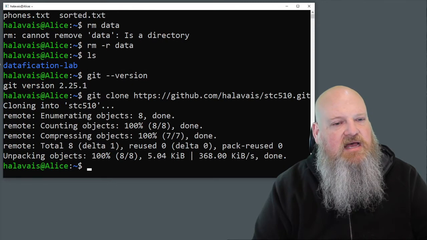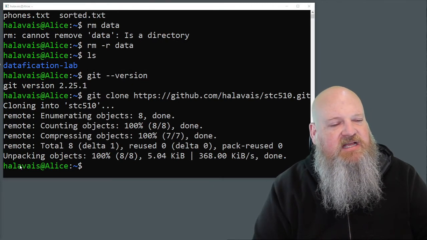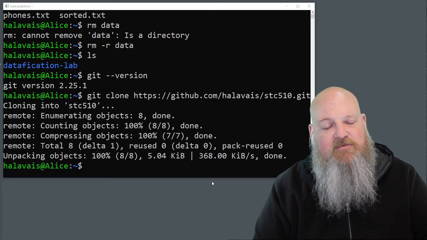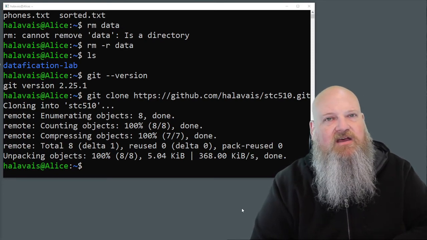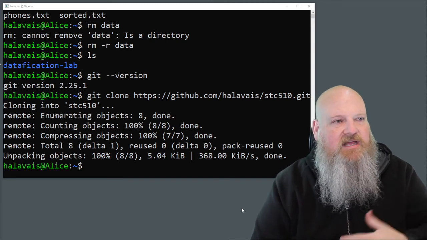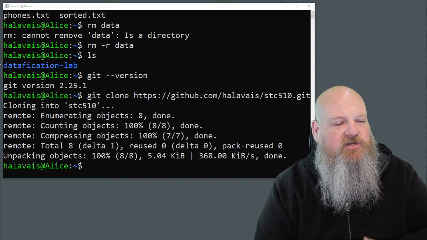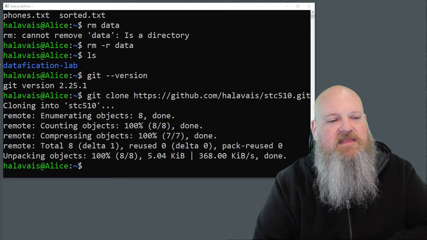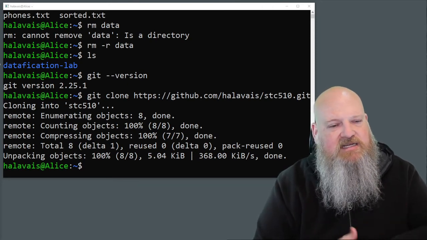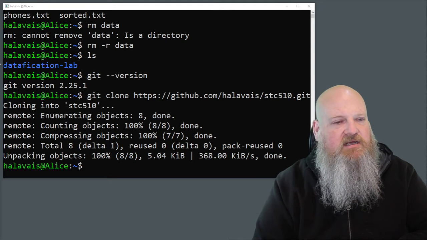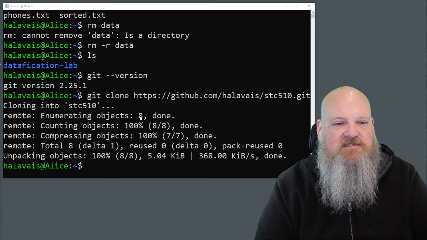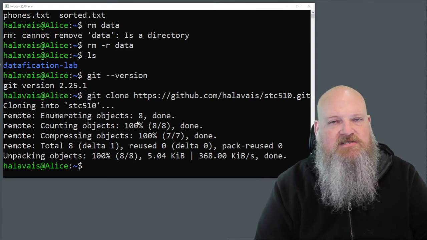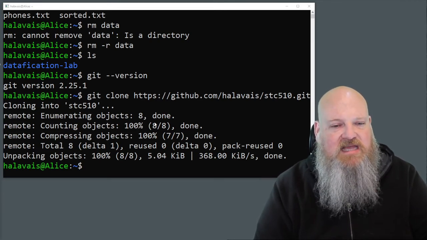Because I'm already logged in, it's not going to ask for my login information. But in your case, it may actually ask what's your username on GitHub, which is usually your email address, and then it's going to ask for your password on GitHub. It didn't do that because I'm already logged in, and so it knew that. But you can see it's telling us what it's doing. It's found some objects. That's actually more objects than we would have expected, but there are some hidden objects there. It's counting them, compressing them, sending them, unpacking them.